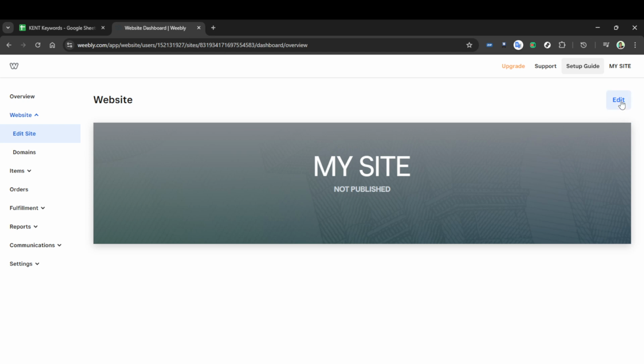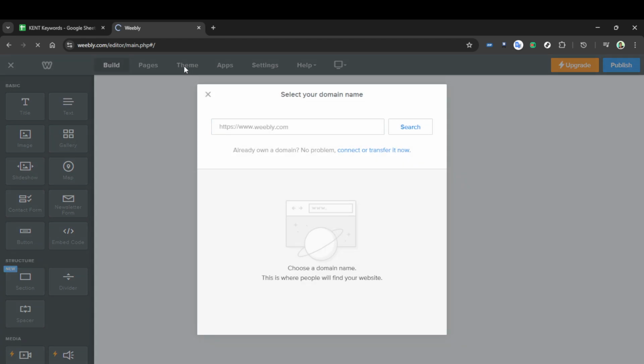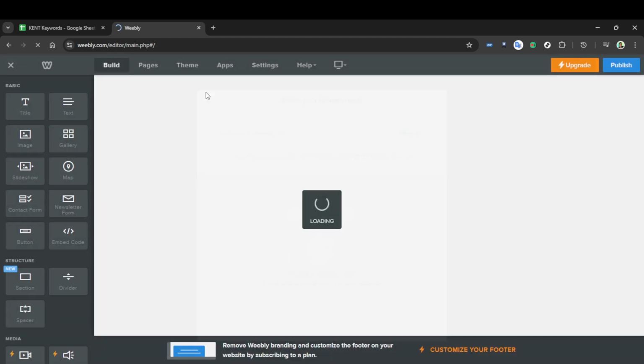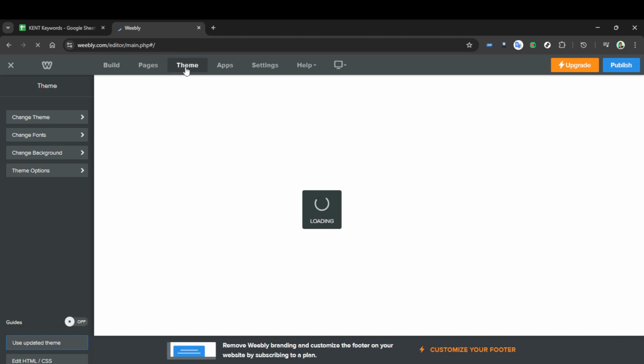Next, within the Weebly editor, spot the Theme tab on the top navigation bar. Clicking on this will open up a variety of theme options for you to explore. Now, if you're considering a complete overhaul of your site's design, this is where you'll find those options. But today our focus is on font and color. Click on the headline section on your page. This is where we'll start changing the font and color.